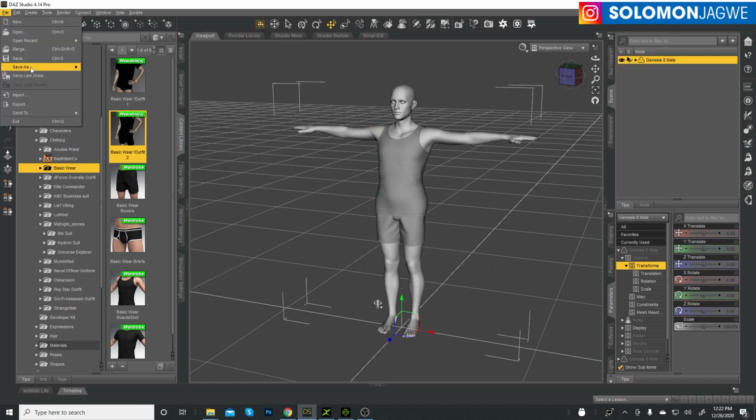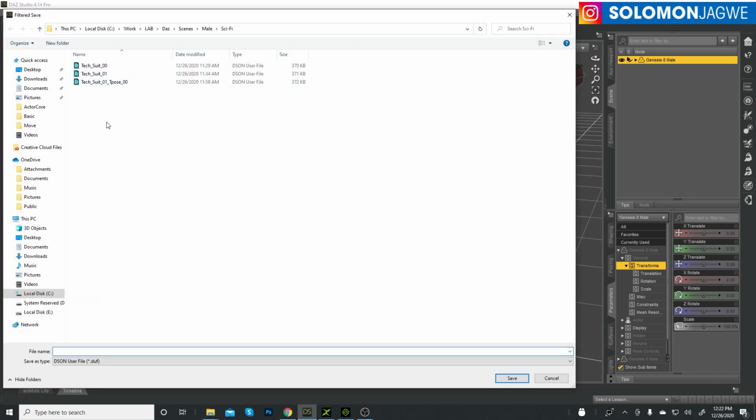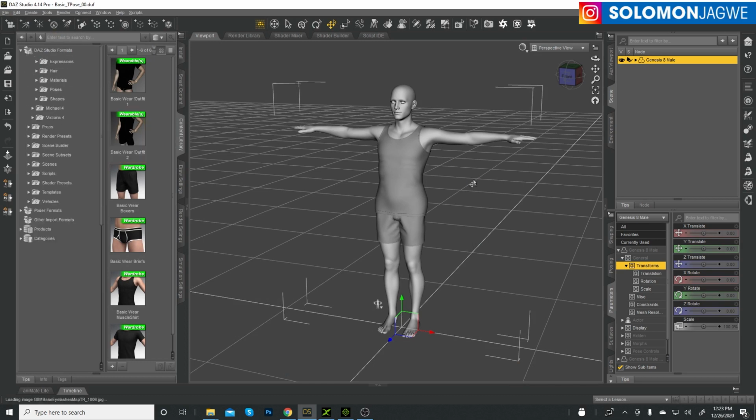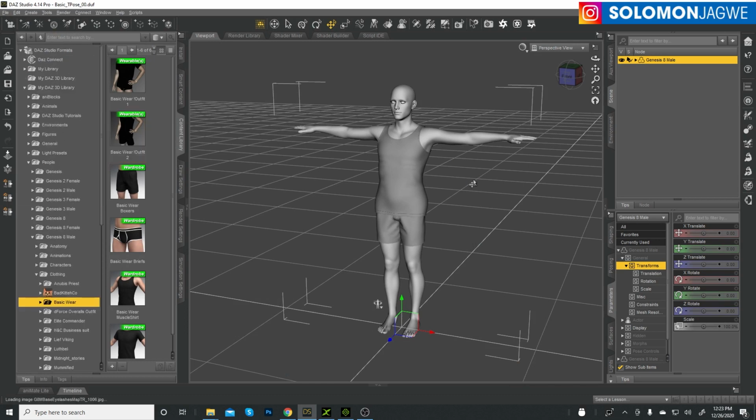And we're going to save this one. Make sure you always save this so you don't have to keep redoing it. We'll call it basic T-pose. And this is the file that you're going to be using for all your mocap files from ActorCore. So you do it one time and then you just repurpose it after that.